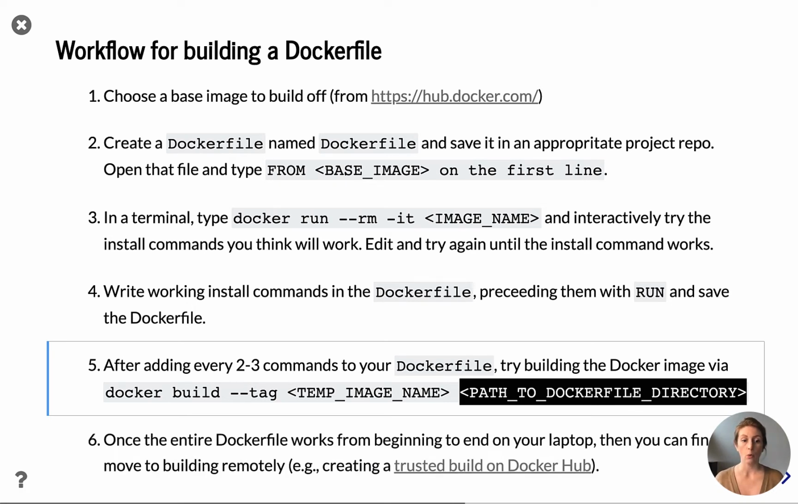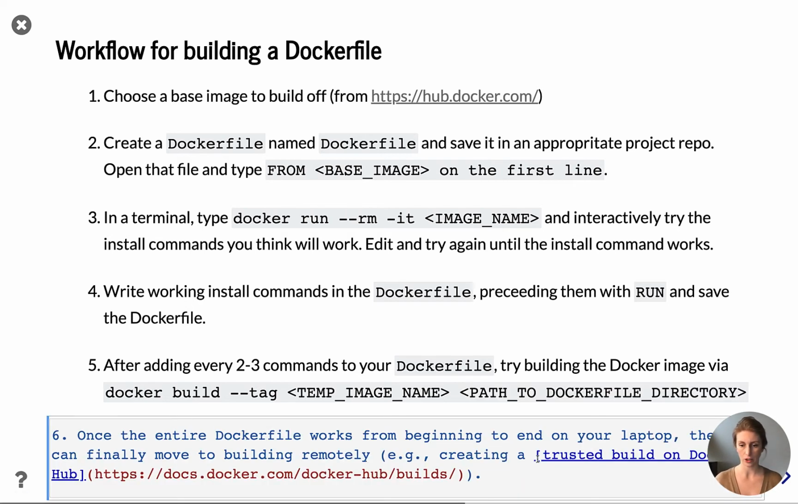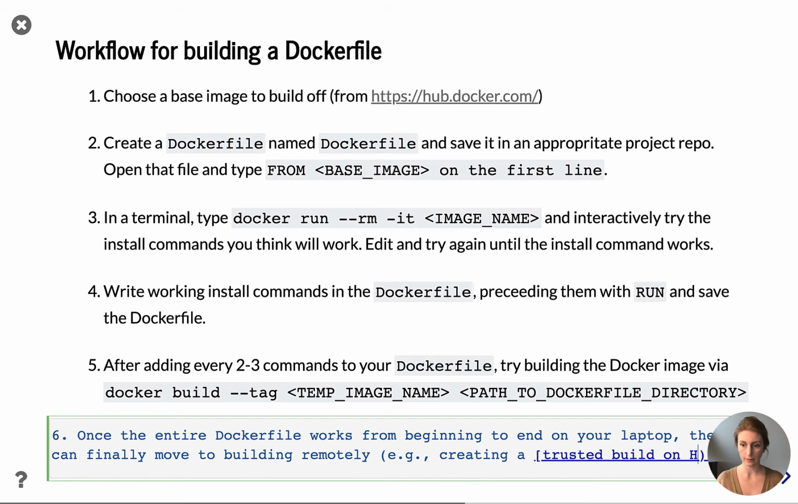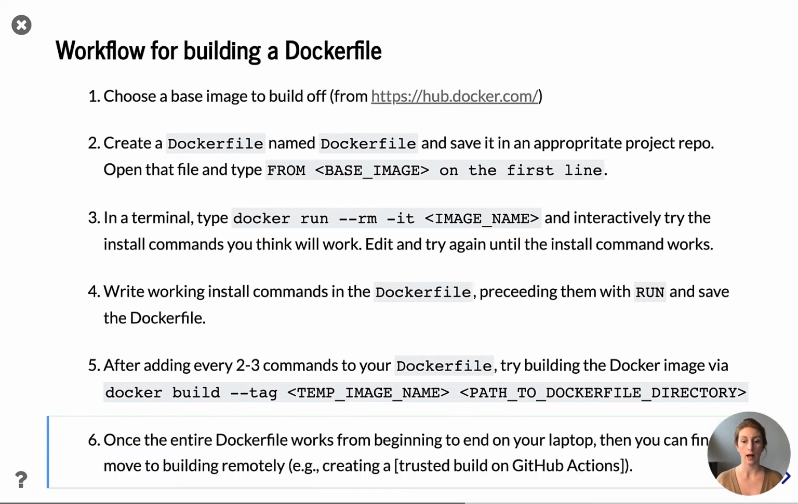And then once the entire Dockerfile works from beginning to end on your laptop, then you can move to building it remotely. And actually, I need to update these notes. This says a trusted build on Docker Hub. We're going to say a trusted build on GitHub Actions this year, which is now my new preferred workflow for building and distributing Docker images.